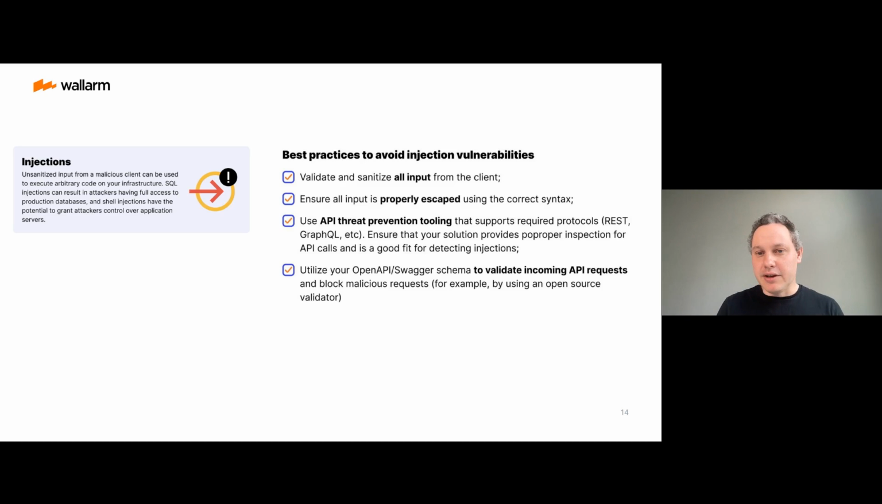Another thing you can use is API threat prevention tools, something that can analyze your traffic in real time and identify all the requests that can be malicious, that can be a threat to your APIs, whether REST APIs, GraphQL APIs, APIs based on WebSockets, or some other protocols. You need to make sure that the solution you have supports all the protocols you have in production, because otherwise there will be blind spots and you will be surprised. There are only a few solutions in the world that can actually provide protection with full protocol support.